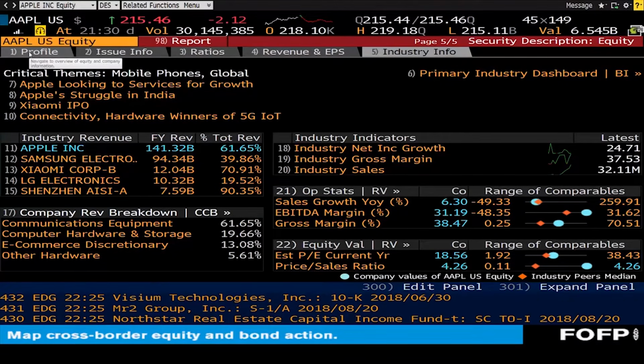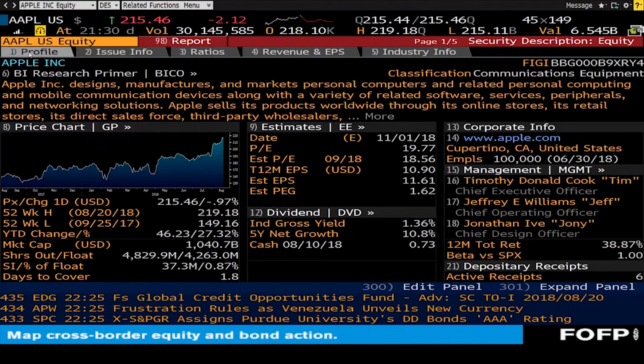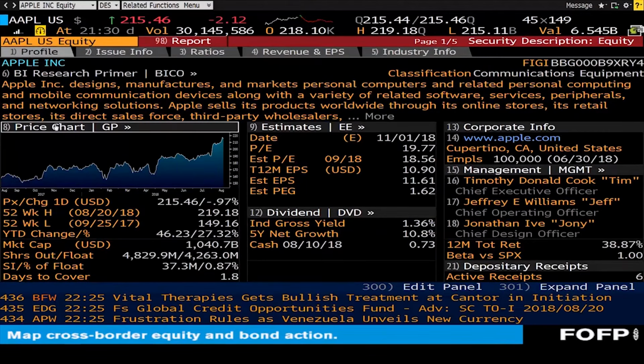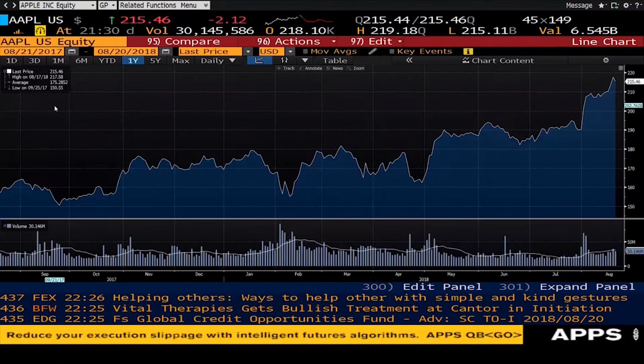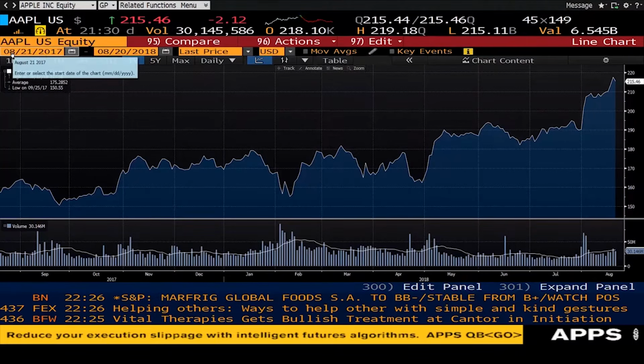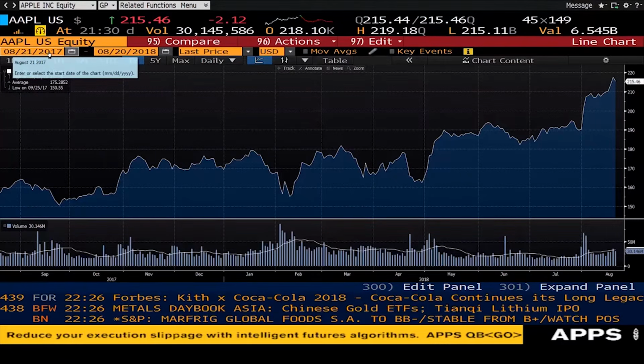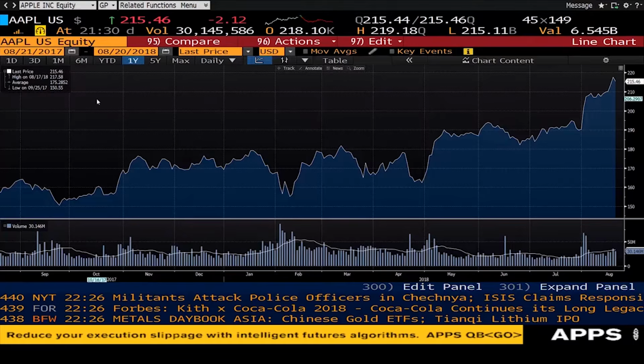Let's go back to the profile information on tab number 1. If I want to get more information on the price chart, I can click here on price chart. This then gives me a price chart window. Note that dates are specified in the American format, that is month, day and year, rather than day, month, year, as in the European format.